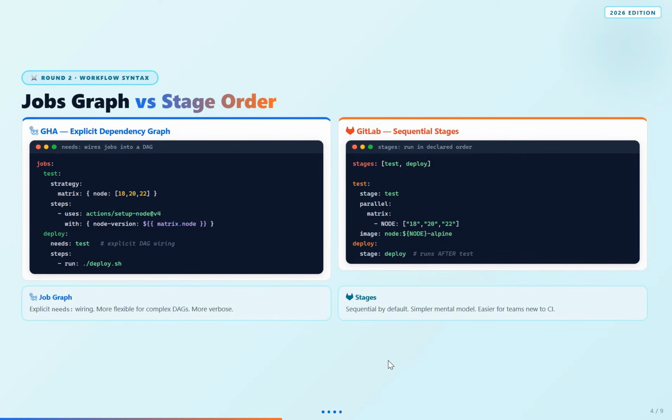Same idea, different syntax. Round two, I feel it's more of a GitLab win because the stages are more intuitive. GitHub's job graphs are more powerful for complex DAGs, but as I said, it's more of a use case. I may give it to GitLab, but you may not agree.